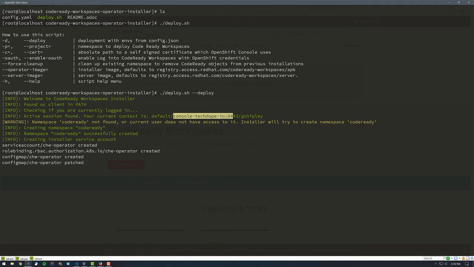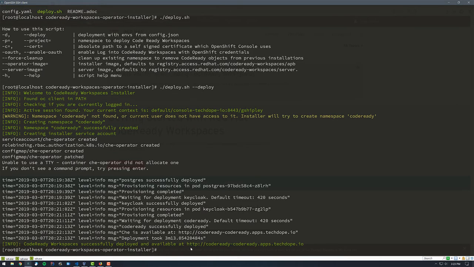And it says that a namespace CodeReady was not found, so it's actually going to create that namespace or project for me and install Red Hat CodeReady Workspaces inside of that. And this takes just a couple of minutes to complete. The deployment has completed. You can see that it took 3 minutes and 13 seconds to complete.